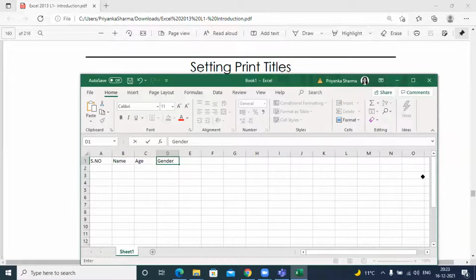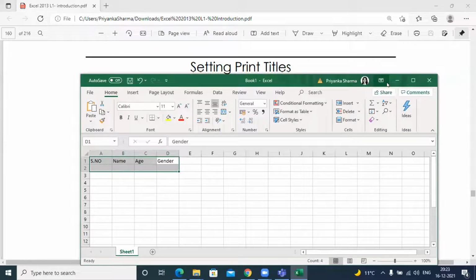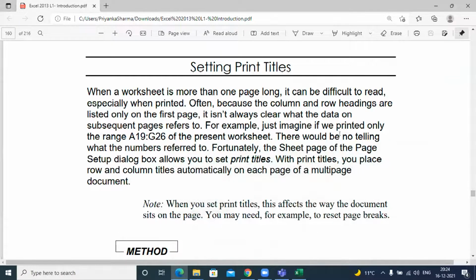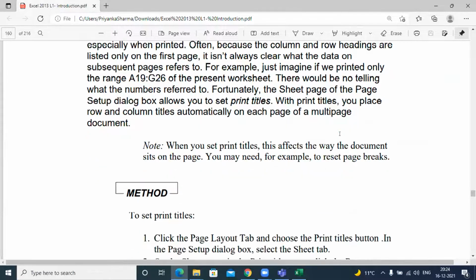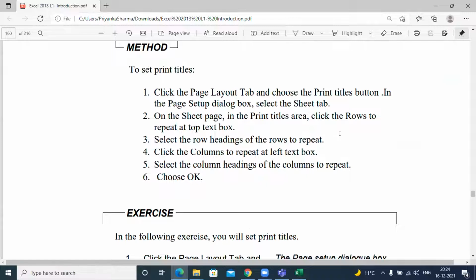As I scroll down to this Excel sheet, you can see that the heading will not be there permanently. When you just scroll down, the heading has gone. So sometimes it becomes very difficult to read what is written, right? But thanks to Excel's features, you can definitely use the print titles option and you can fix a particular area. Let's have a look at how we can do it.